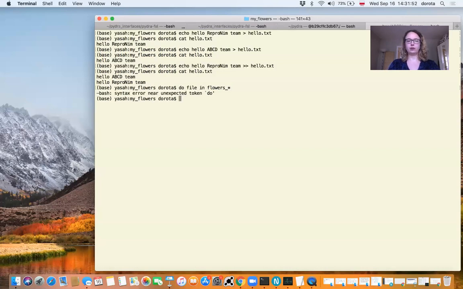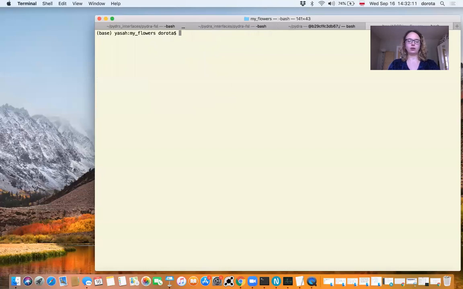I'm sorry, my problem. I will start once again. So if I say for file in flowers, and type enter, you will see that I will have a different prompt. Bash didn't do anything because it's waiting for the continuation. Now it recognized for as proper syntax and it's just waiting for what I should do.